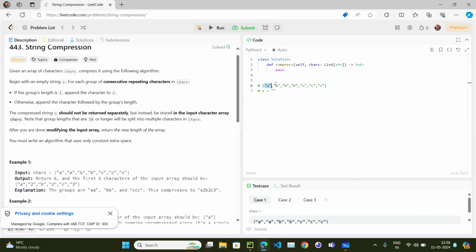Here, is the group length 1? No. So the first condition doesn't match. Otherwise, append the character followed by the group length. So s is equal to a, and the length is 2, right? Then for group B, append the character B and its length 2. For group C, append the character C and its length 3. So the solution should be like this.